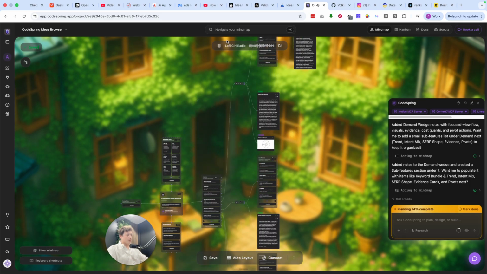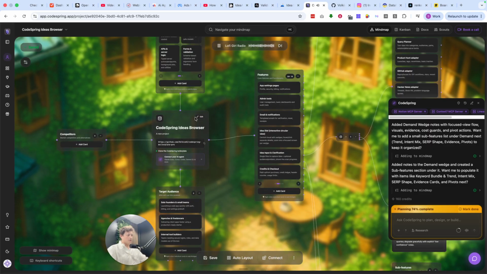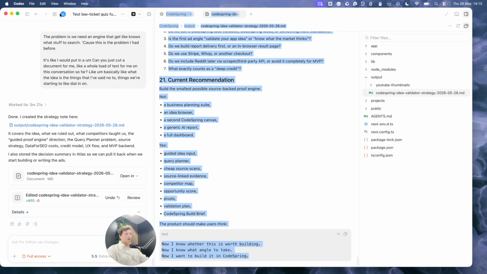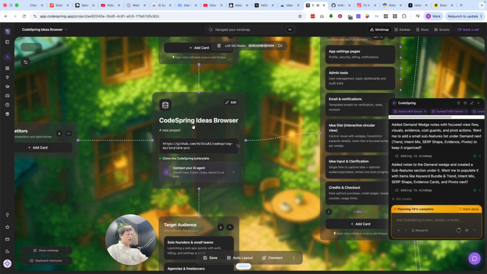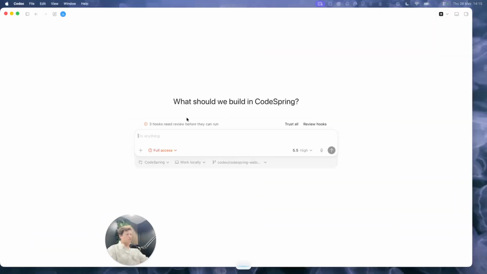So for example, right now, if I come over to Codex, I will create a brand new chat. And I'll say, inside CodeSpring, I have a thing called CodeSpring Ideas Browser, a new project I'm working on. What's the feature going to be? How does it work?